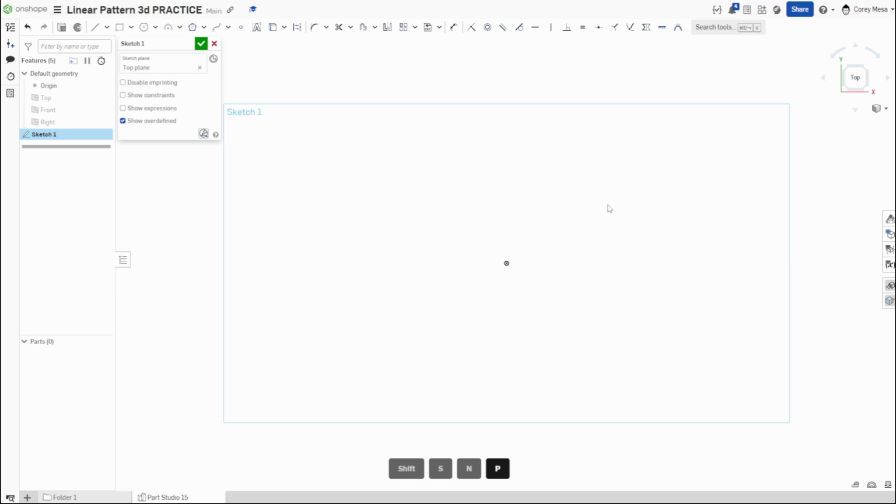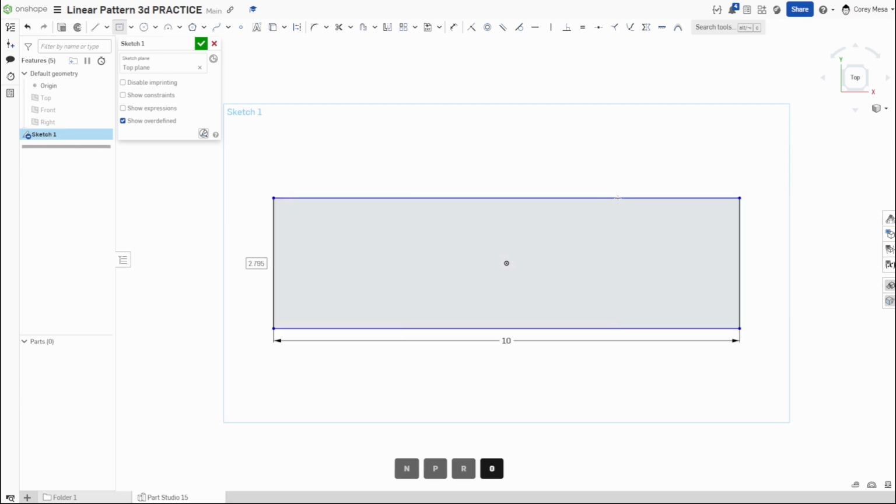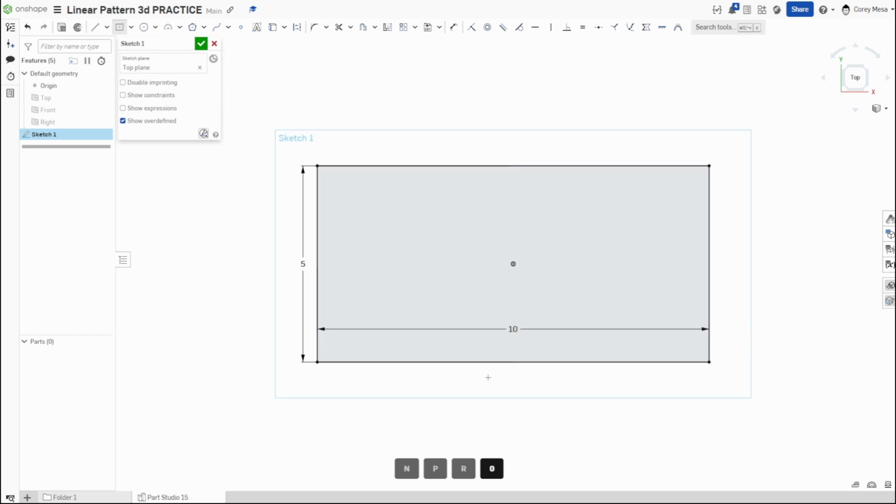So what I'm going to do is I'll start with a rectangle. Shortcut key will be R. We'll click my origin, come out, and we'll just make this like 10 by 5. Some simple, easy math. So we got 10 inches by 5 inches.